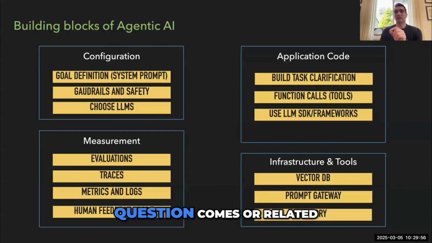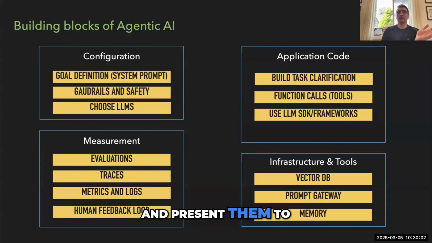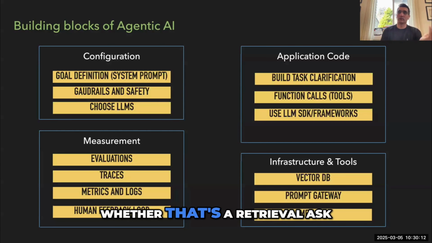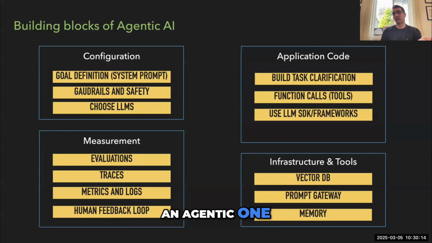Next time a similar or related question comes, you're able to extract things from memory pretty quickly and present them to the large language model as the context, and then take the query and solve the user's ask, whether that's a retrieval ask, an agentic one via workflows, or truly as part of your autonomous agent development.